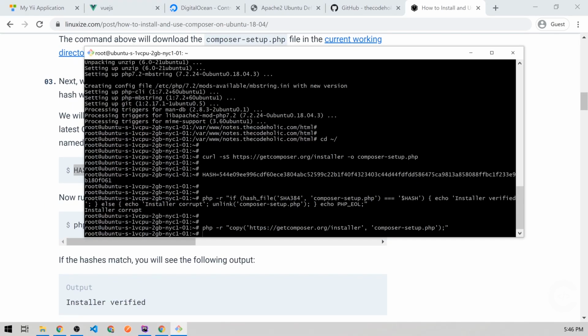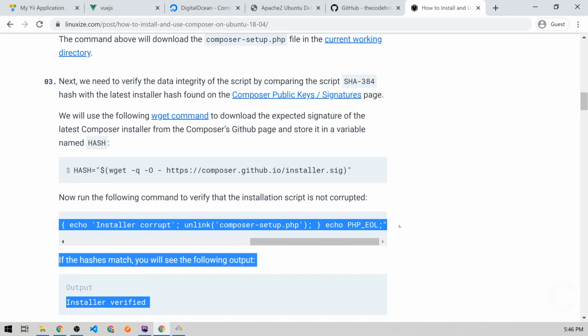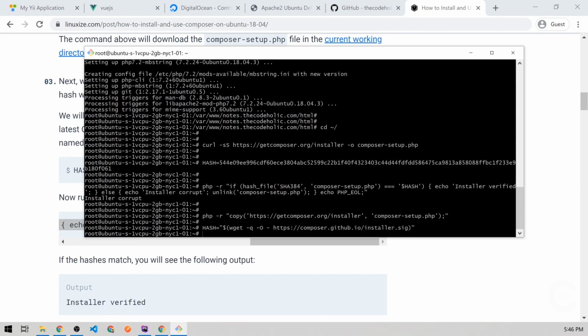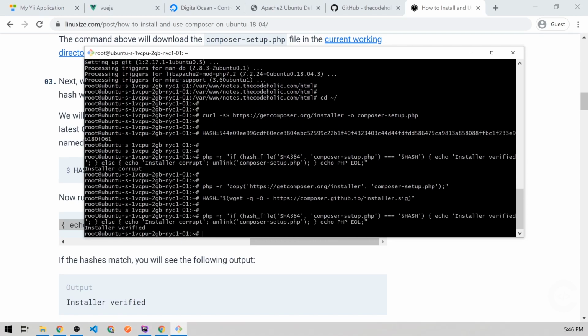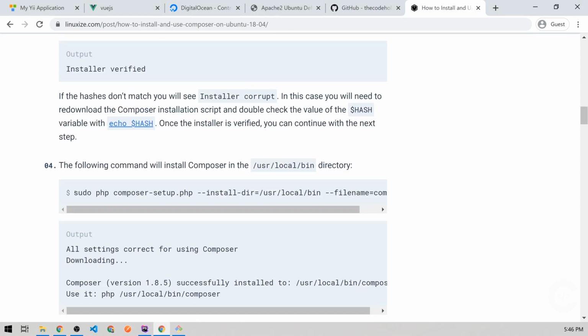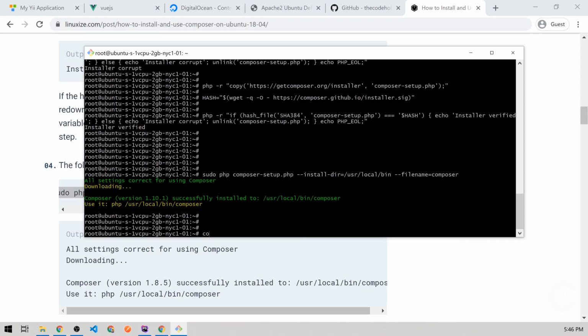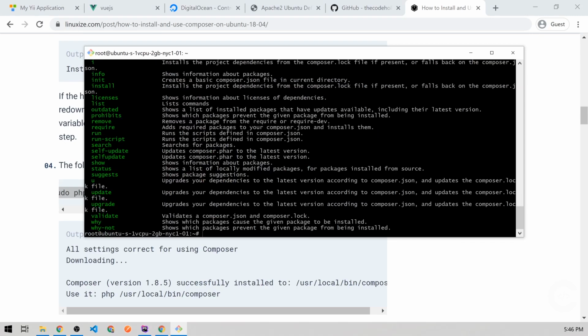Let's do like this. Then installer verified, which is cool. And then we need to run the following command, which will make this composer command globally available. Okay, so if we now type composer, we have it.